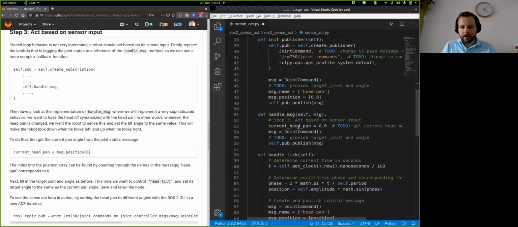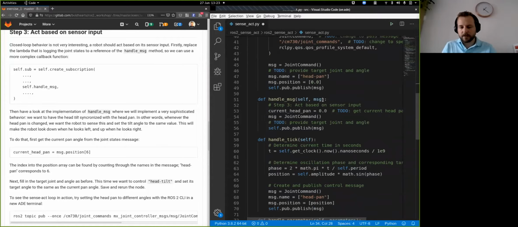So when we then go to that function, the message is supplied to the function, and we want to get some information out of that. So we know there's all the joint names and positions in there of all the joints of the robot. So we can access the position list and index that with whatever joint we want.